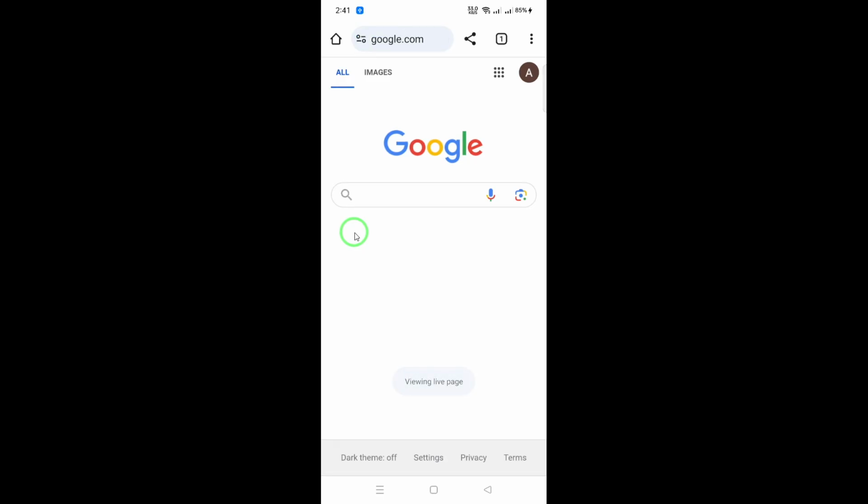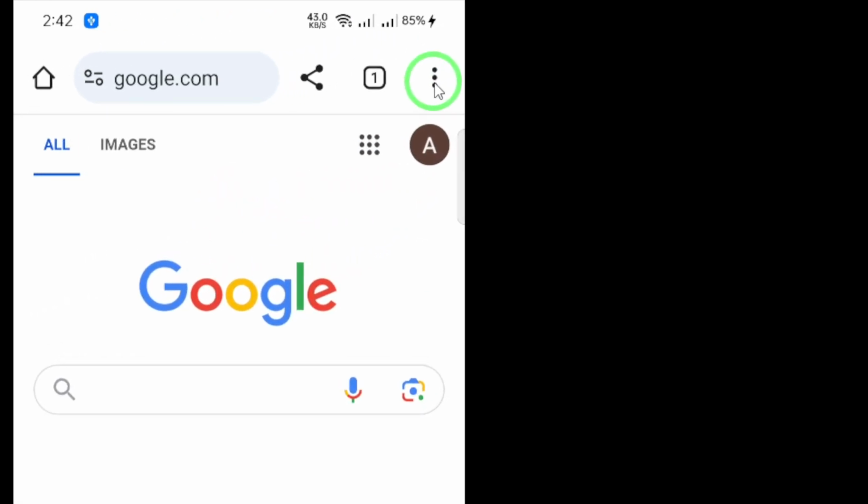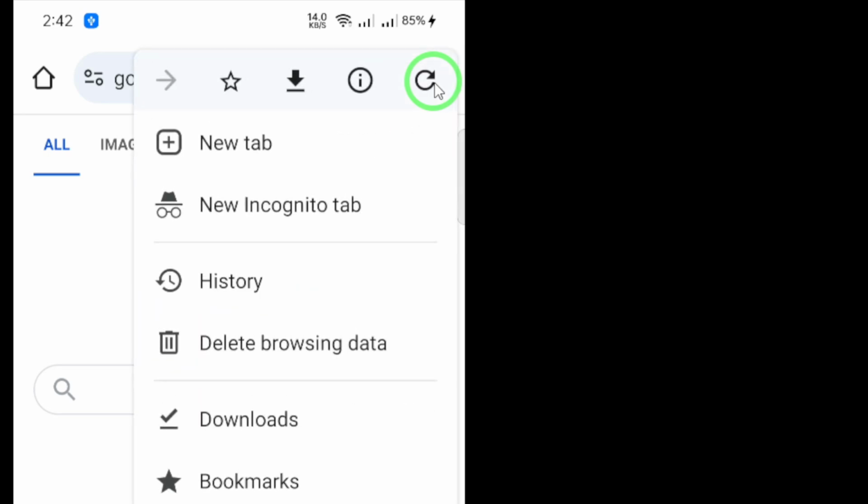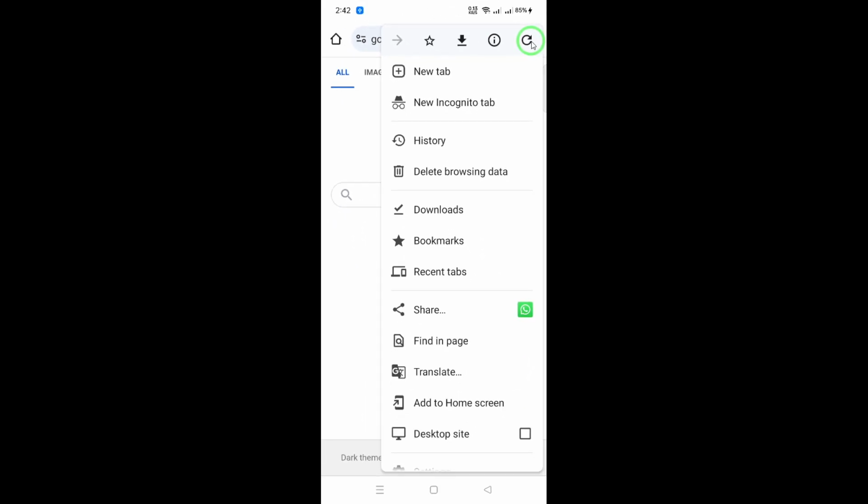Next, look to the top right corner of your browser window. You'll see 3 vertical dots. These are your menu options. Click on these 3 dots to open a drop-down menu. This menu contains various tools and settings that enhance your browsing experience.